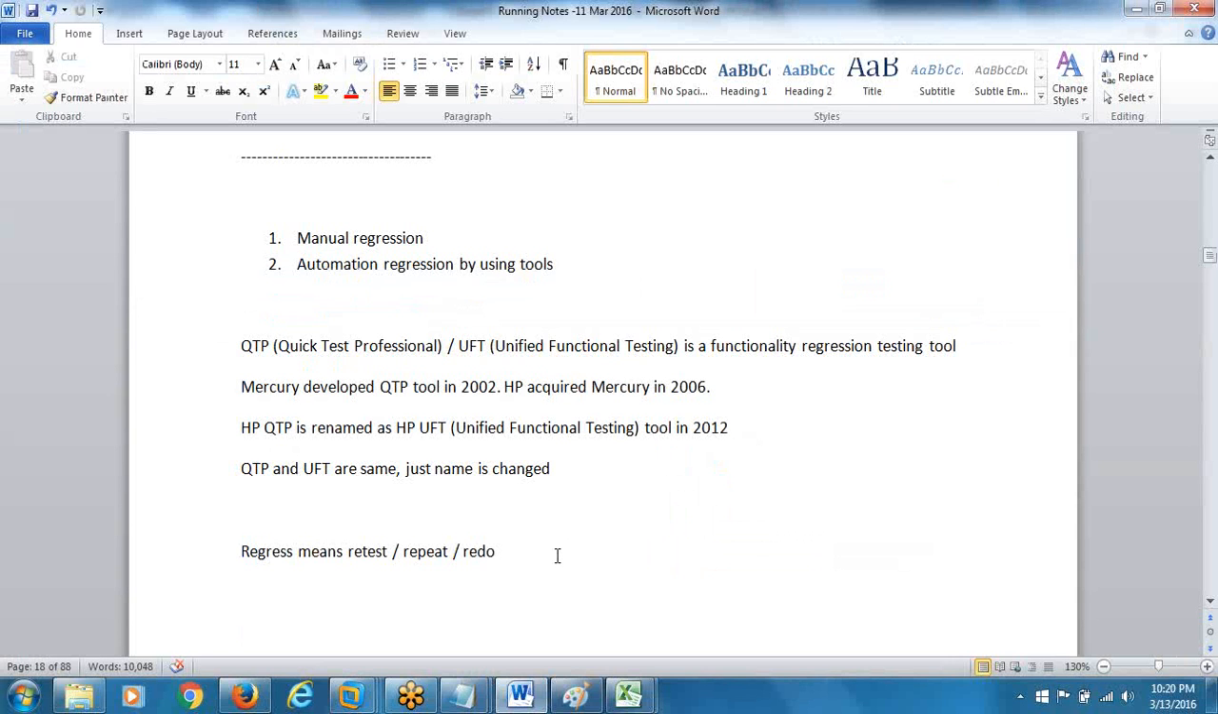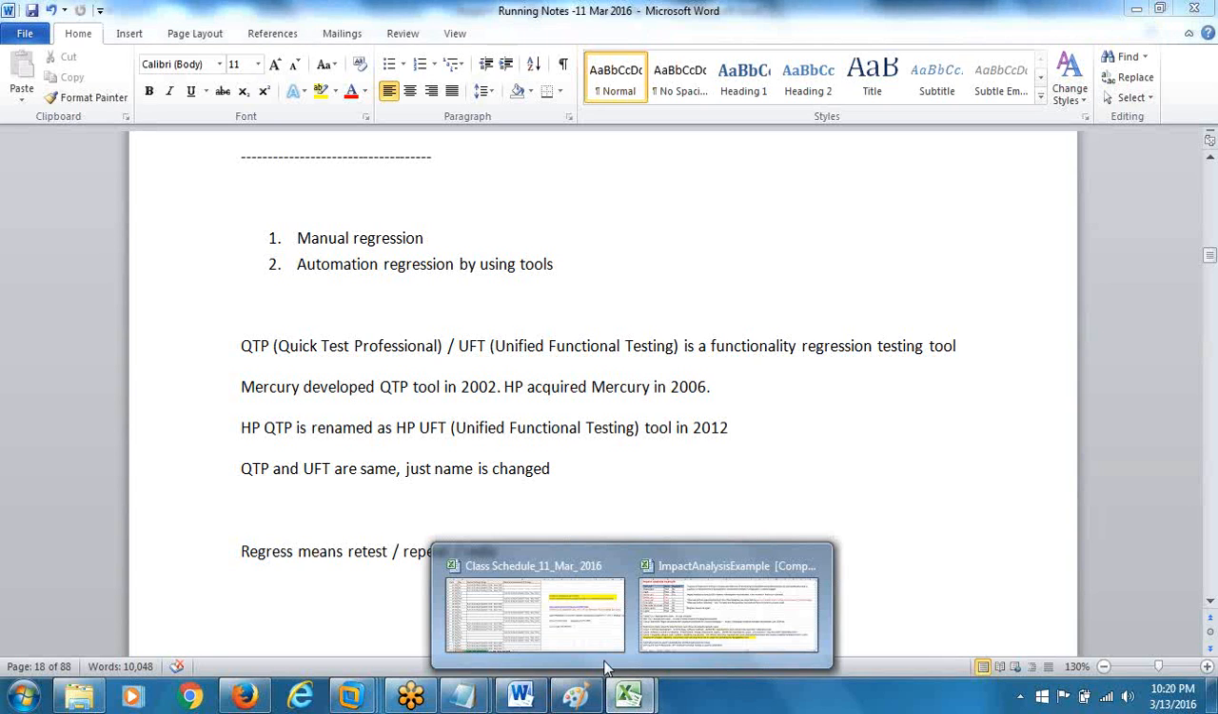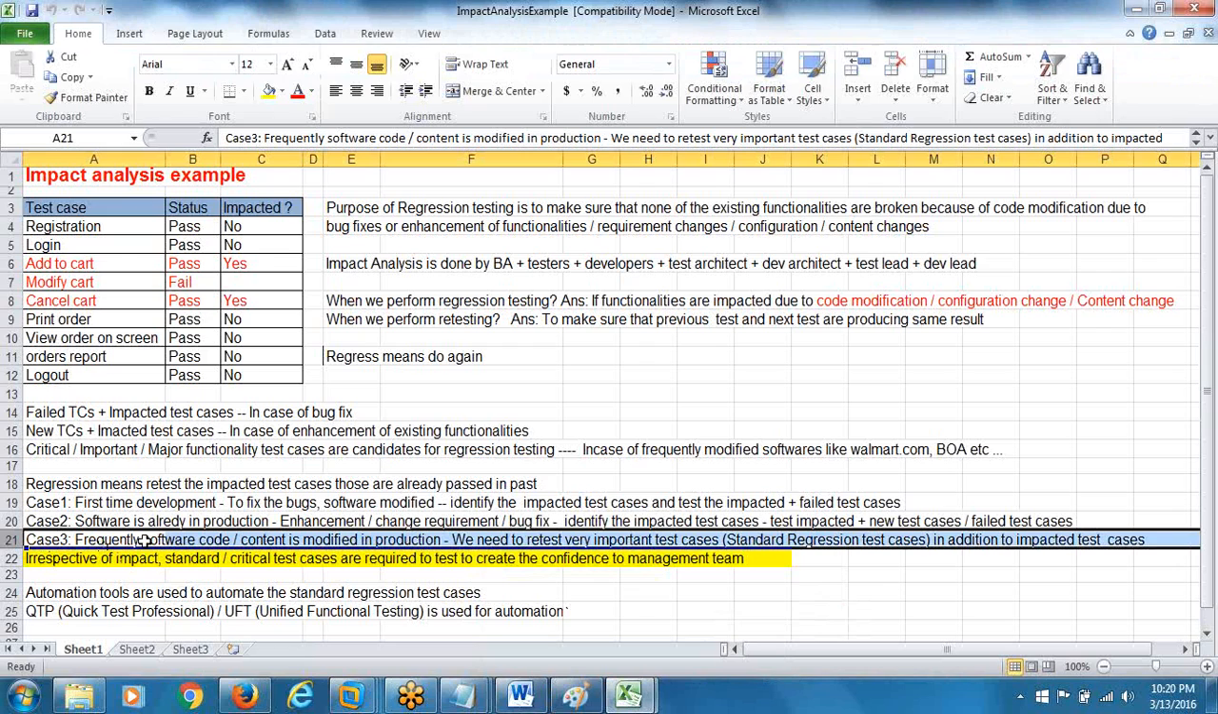So automation saves the time for us to do the standard regression testing. The third case is that software code or content is frequently modified in production. Then we need to retest very important test cases, or call them standard regression test cases. If some impact is there, yes, you need to test the impacted plus standard regression test cases. So irrespective of impact, standard or critical test cases are required to be tested to create confidence for the management team.